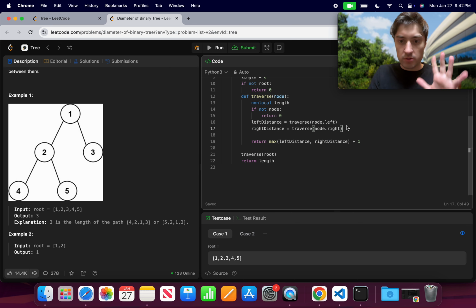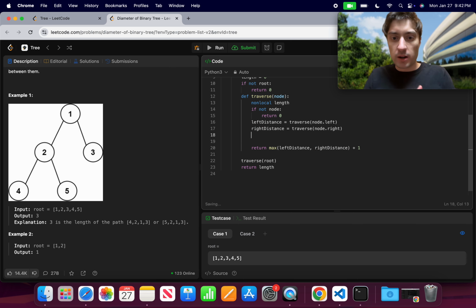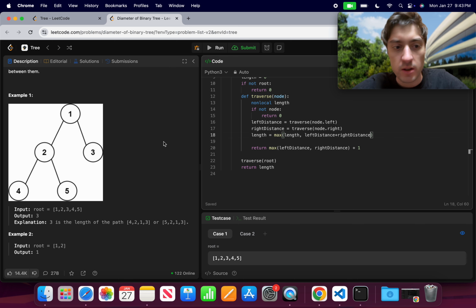So how do I want to do that? I'm going to be changing this length, right? So length equals max. I want to take the maximum value of the current length and left distance plus right distance. Now, do I do any right distance plus 1?